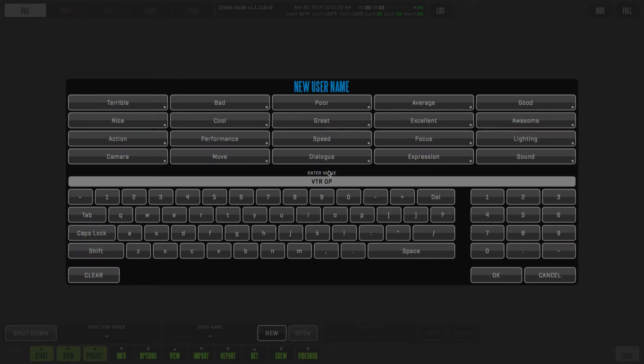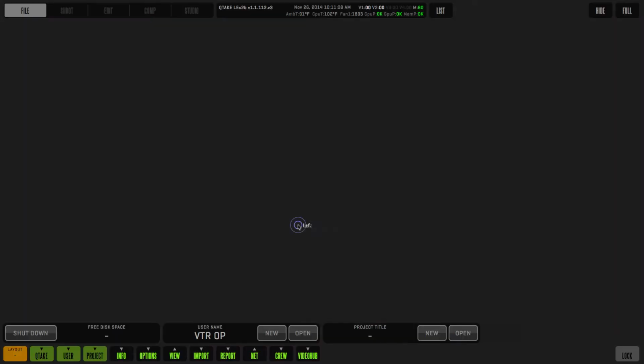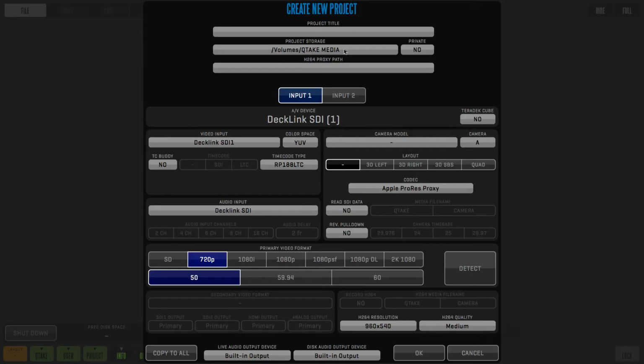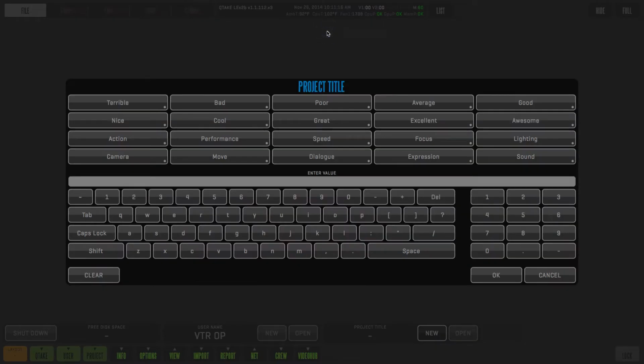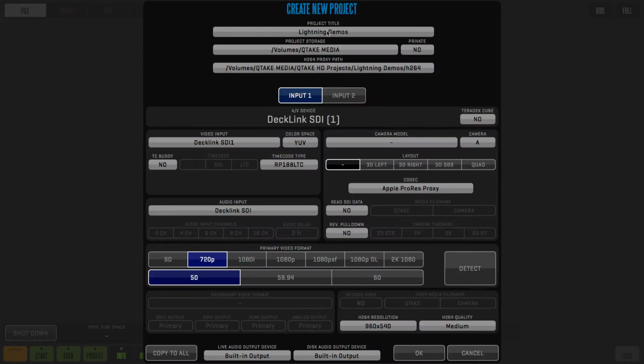VTR op. Okay. I never put a password in myself. I like to keep my system open. New project. Okay, and then my input here is selected to the DeckLink SDI input.